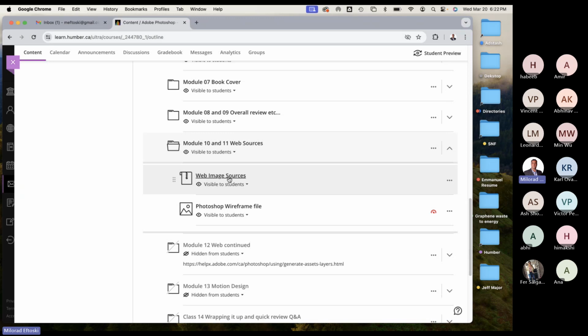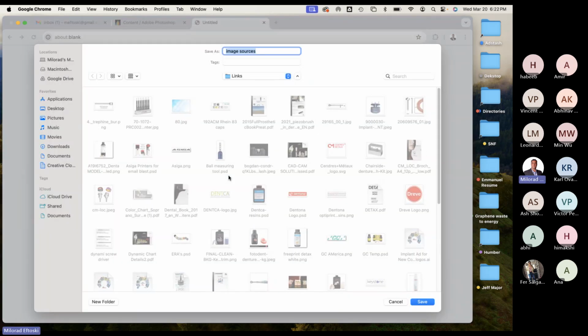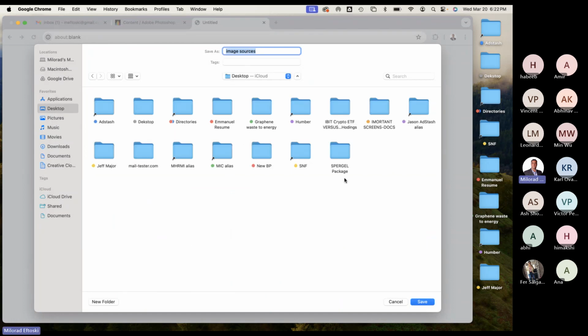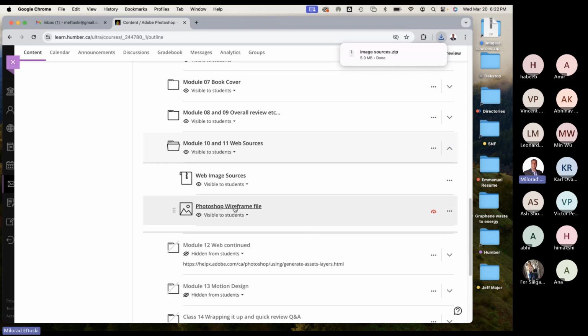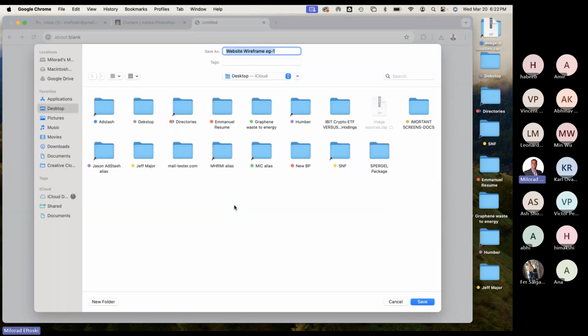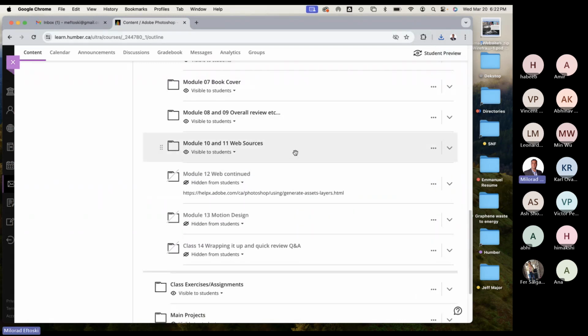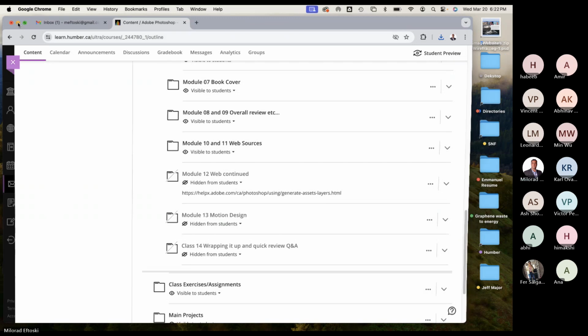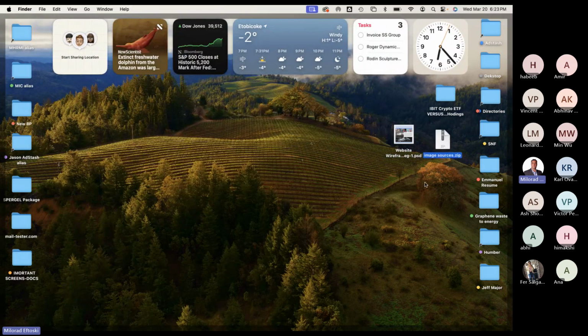All right, so click on this web image sources folder. It's like a zip file, so it'll download your sources on your desktop in this case. I'm also going to download the Photoshop wireframe example file. Okay, so just do both of those. I'm going to close this folder down. This is module 10 and 11. All right, so there's the files here.